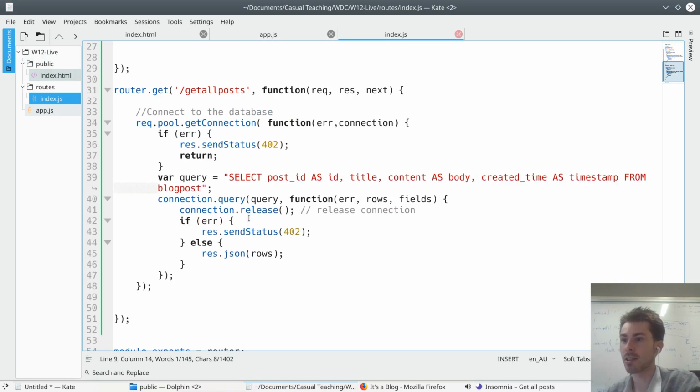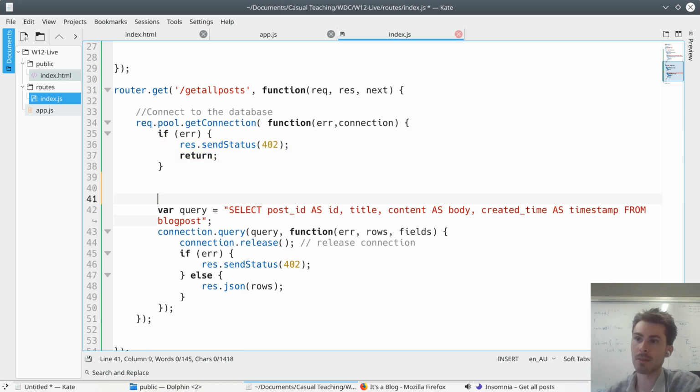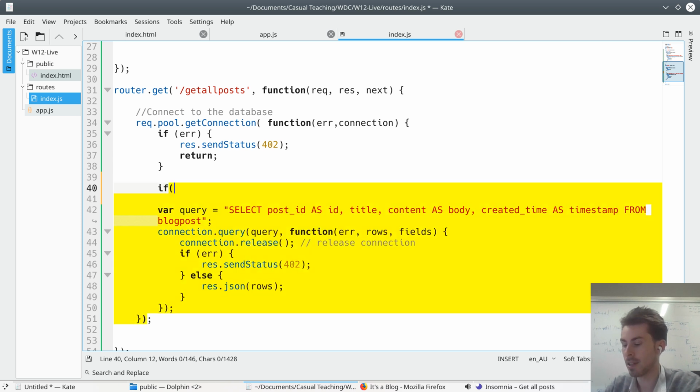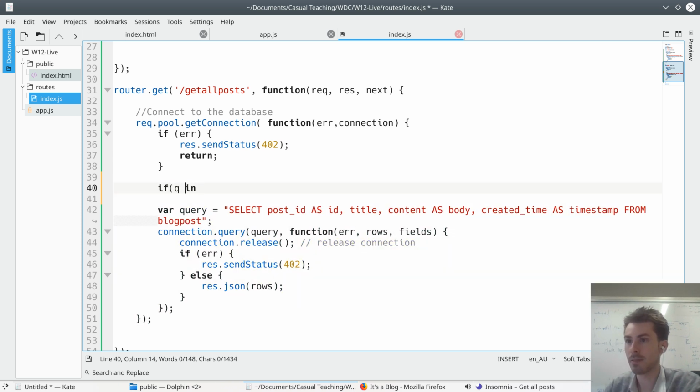So let's change our get all posts to actually deal with the query if it's present. I'm going to have two versions, one where a query is set. Now, actually, no, yeah, we'll have two different versions. So if q in req.query.